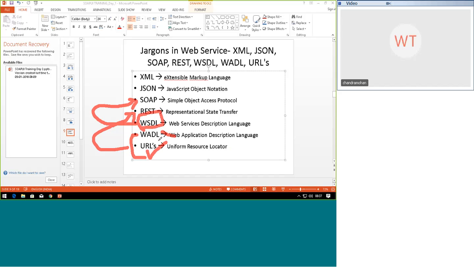These are not a kind of file. WSDL and WADL are all links, like a URL is a link. These are also links.